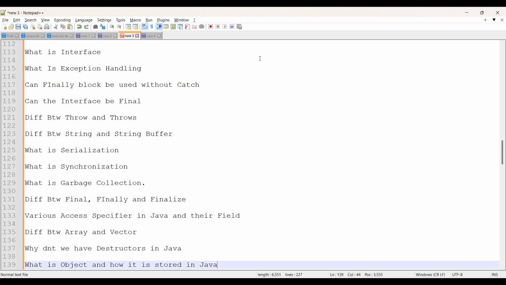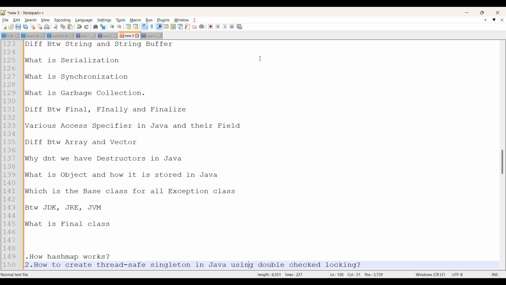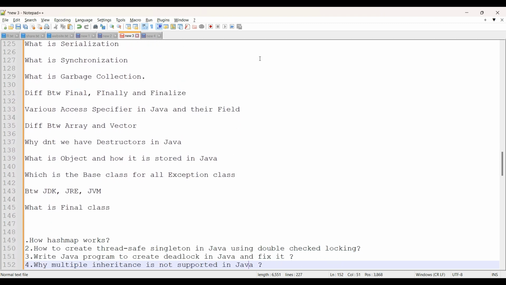Then serialization. What is serialization? What is synchronization? What is a garbage collector? And then finally, final and finalize. Various access modifiers in Java. Difference between array and vector.